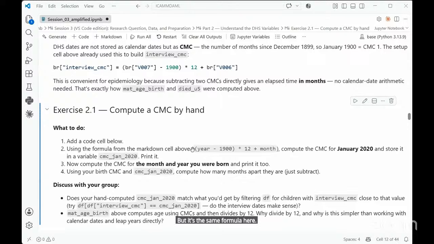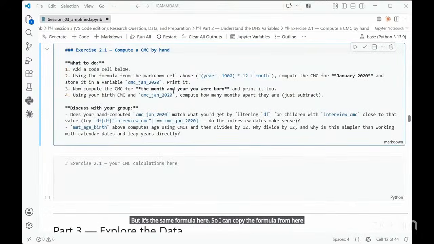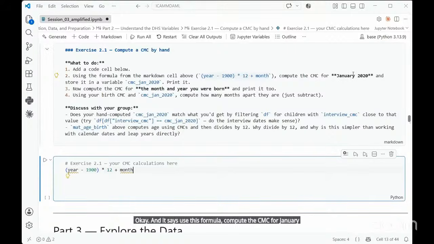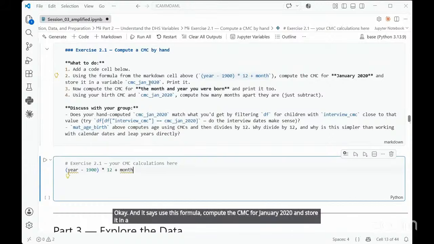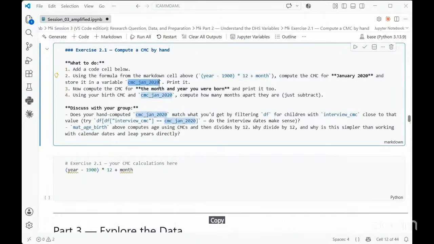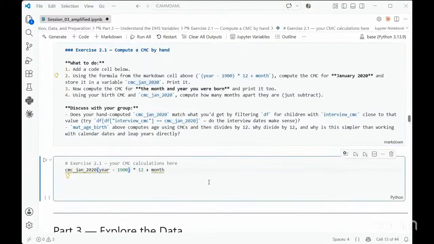Okay, so I can copy the formula from here, starting here. There's my formula. Okay, and it says use this formula, compute the CMC for January 2020, and store it in a variable CMC January 2020. All right, so I'm going to take this variable name, copy it. I do Control C for copy. I paste it here. Okay.